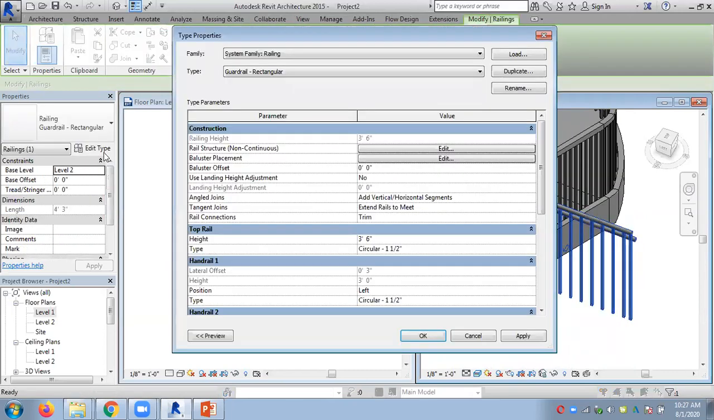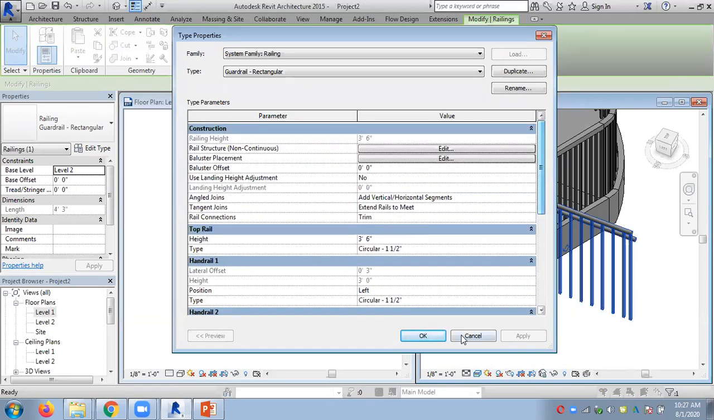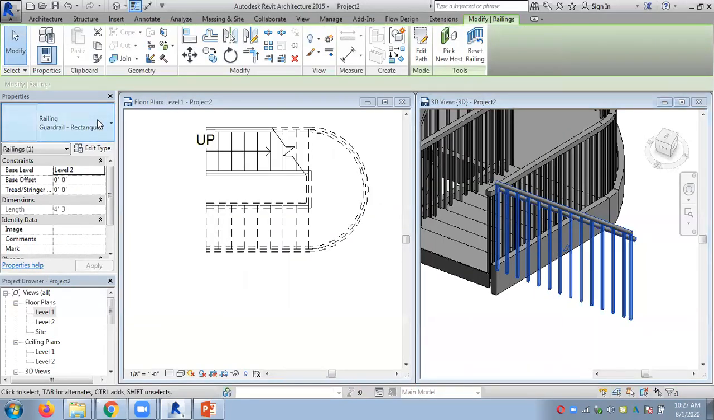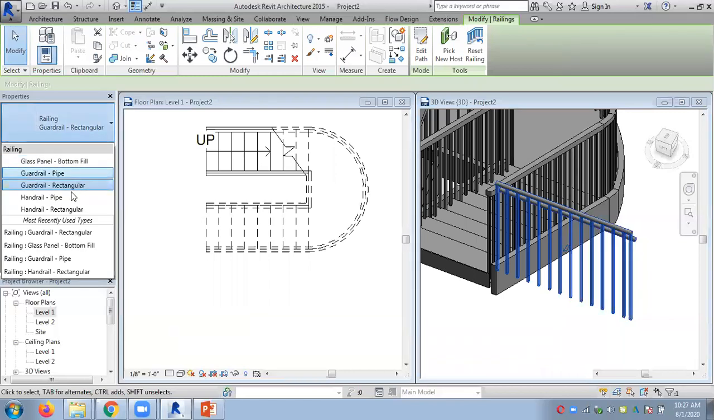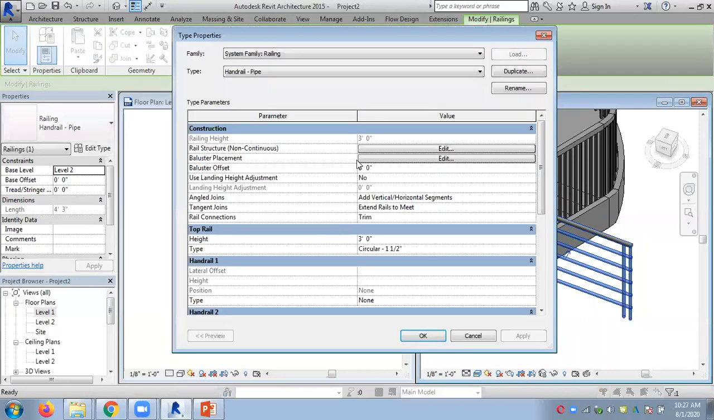So I'm not going into detail here. Everything can be changed. Top rail, circular, handrails. But what are the things we can give handrail to? Likewise, depending on the railing you use from the list here, say pipe rail, then if you look at edit type, these parameters are again changing. So the top rail height is 3, top rail is circular 1.5 inch.